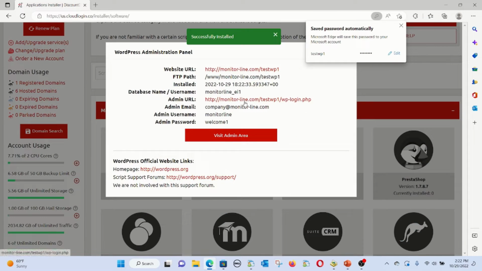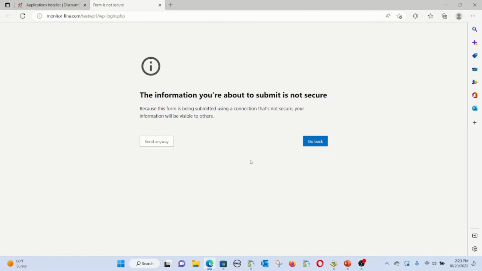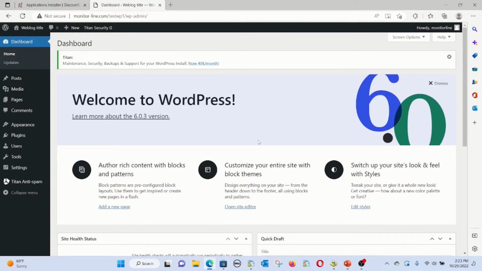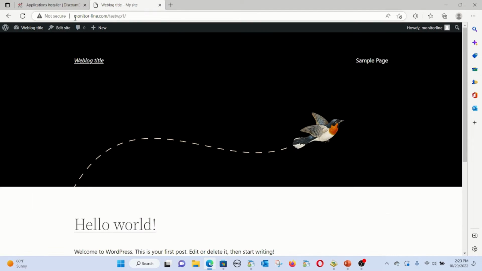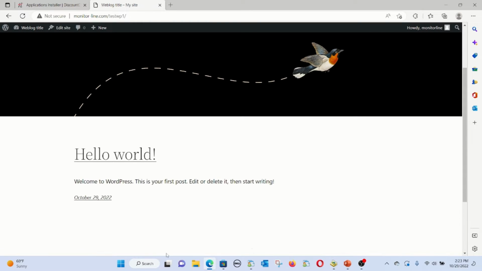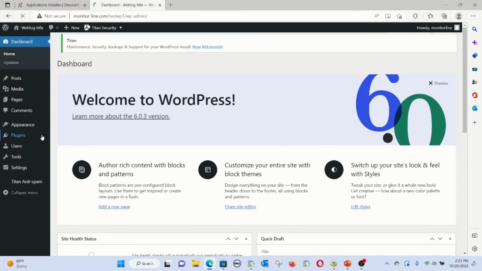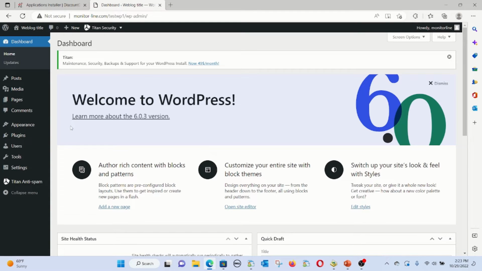Okay, so our WordPress has been set up. First thing to do is to go in and log in. It will ask you to confirm your email address. This email is correct. Boom. So your basic WordPress site is already ready. It is monitorline.com test WordPress 1. There's a sample hello world post already there. First thing you do is to create a simple e-commerce site.